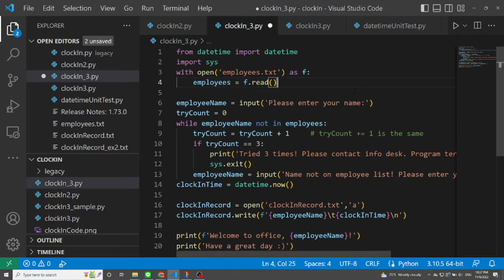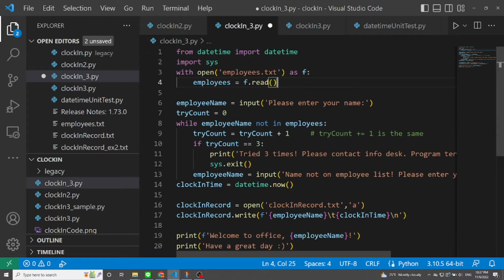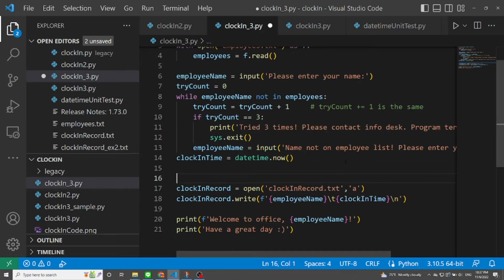Now let's replace the other IO by the with statement. Now we find an IO action here, so let's replace it by using the with statement: with open as f.